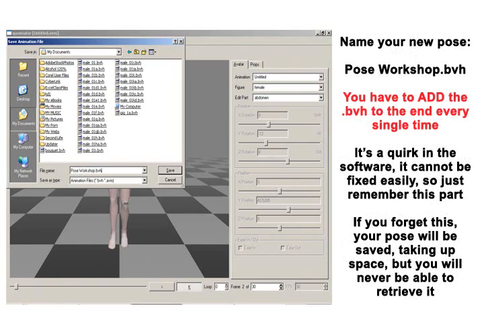Name your new pose poseworkshop.bvh. You have to add the .bvh at the end every single time. It's a quirk in the software. It can't be easily fixed, so just remember this part. If you forget this, your pose will be saved, taking up space, but you will never be able to retrieve it. Remember, .bvh.